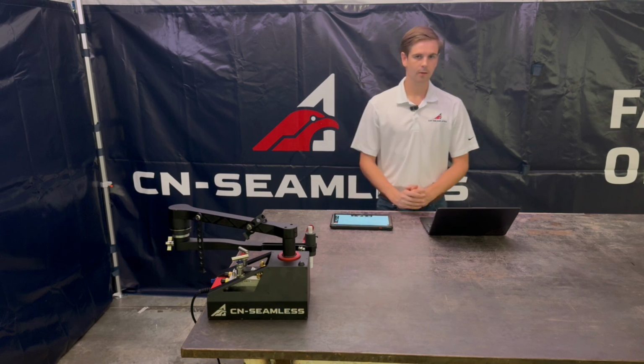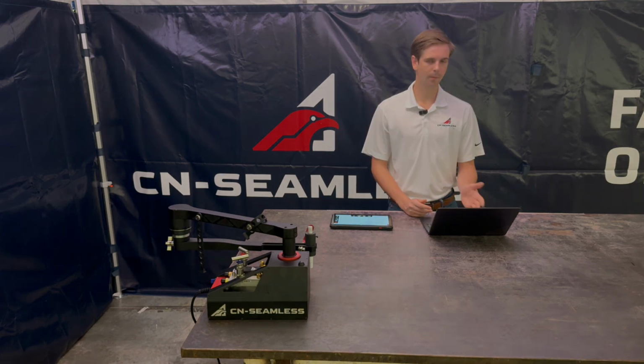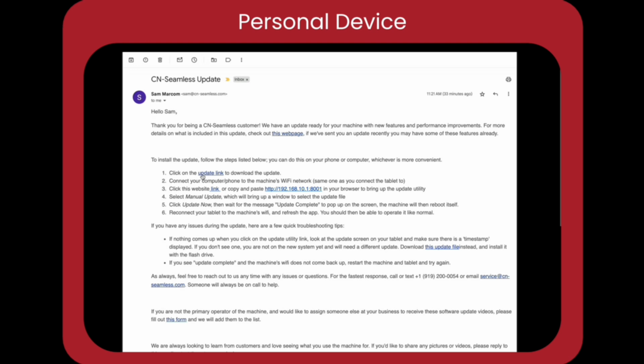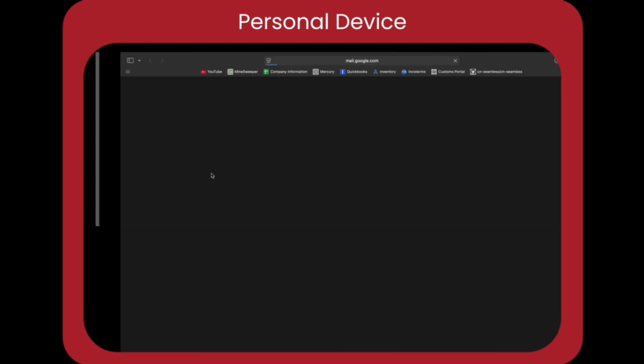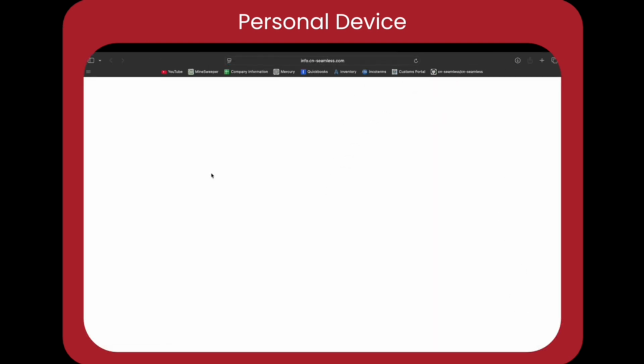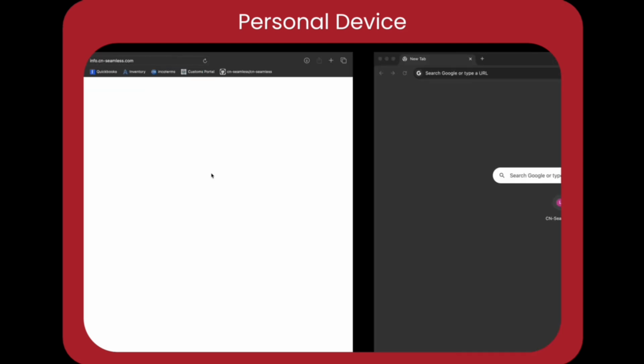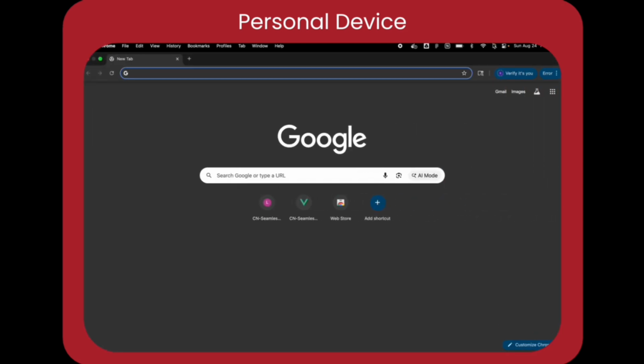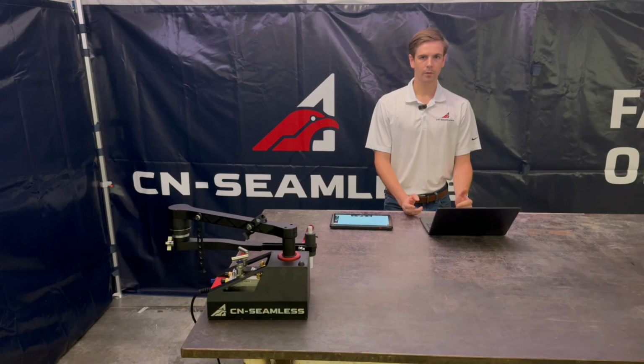So the first thing you're going to want to do is pull up the email that you received from us. Go ahead and click on this update link to download the update file. The next thing you're going to want to do is go over to your browser and connect your computer or your phone to the machine's Wi-Fi connection. So this machine right here is number 58. So I'm going to click on my Wi-Fi settings to connect to the machine. Just like that.